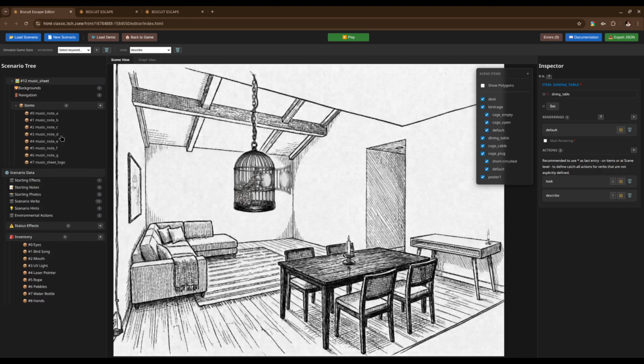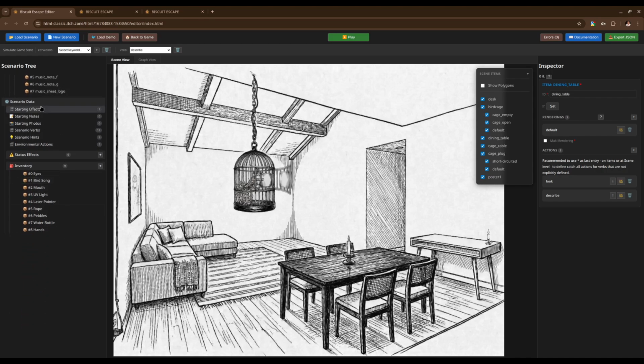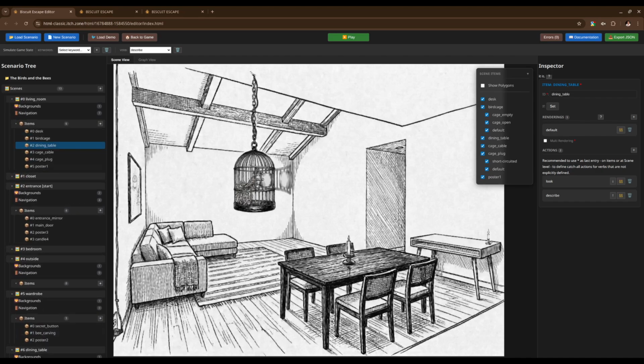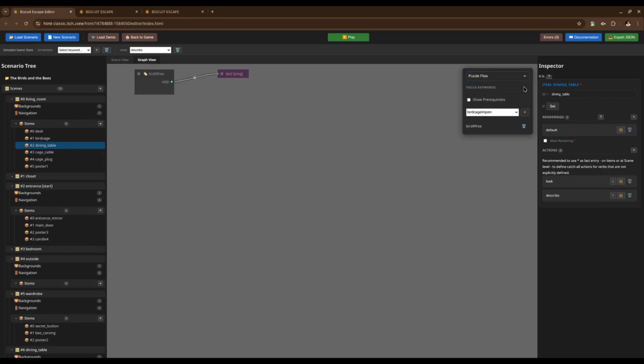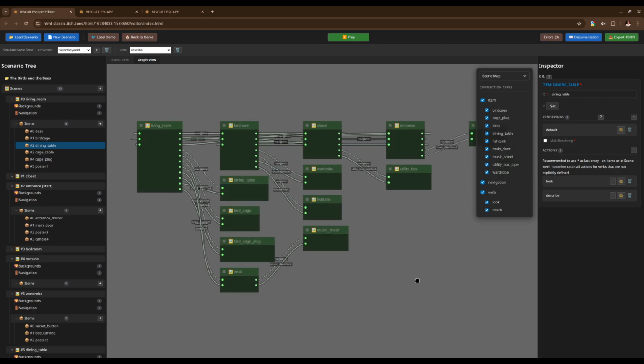At the very bottom here, we also have additional scenario information, like the effects that the scenario starts with, hints to be shown to the player, and inventory items that are available to the player throughout the scenario are also defined here. The scene view has all the items of the scene. There's also a graph view that shows you the flow of the different keywords. You can add multiple keywords here, which we'll discuss in a moment. And then the scene map, which shows the navigation between all the scenes and what triggers them.